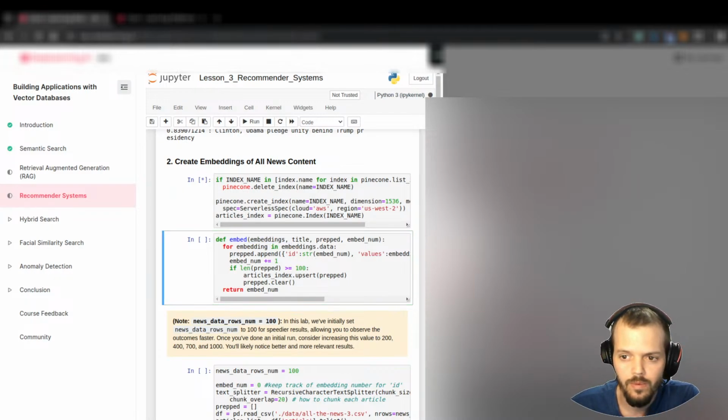If the index is there, we're going to delete it, otherwise create it. Nothing different there. And so what we're going to do is somewhat involved, and I'm going to walk you through it. So let's first declare a function called embed that takes an array of embeddings, a title, an array that's going to store results into, and then a counter called embed number. And I'll walk you through how this works in just a moment. But before I do that, let me paste in the code that actually uses it.